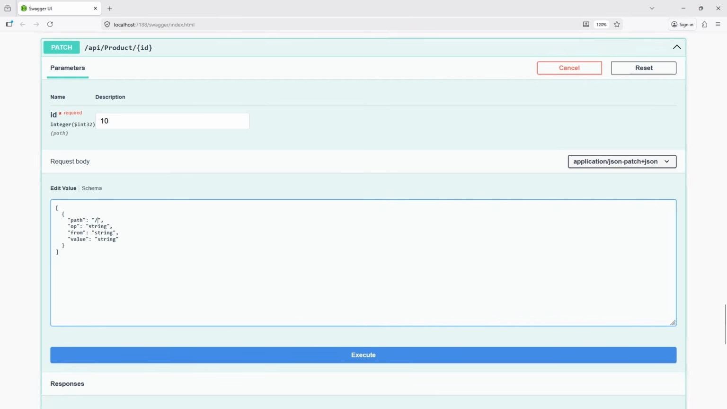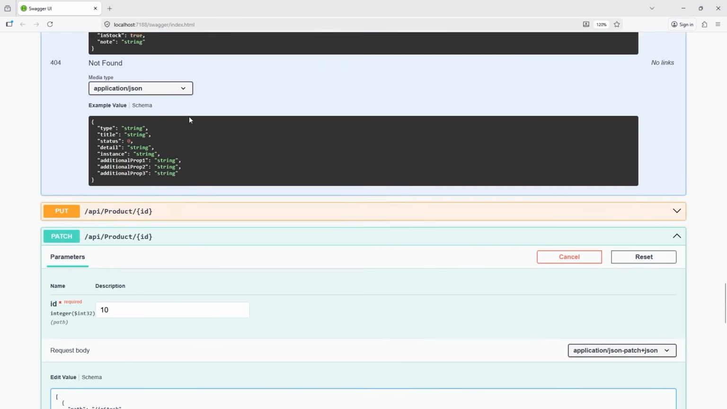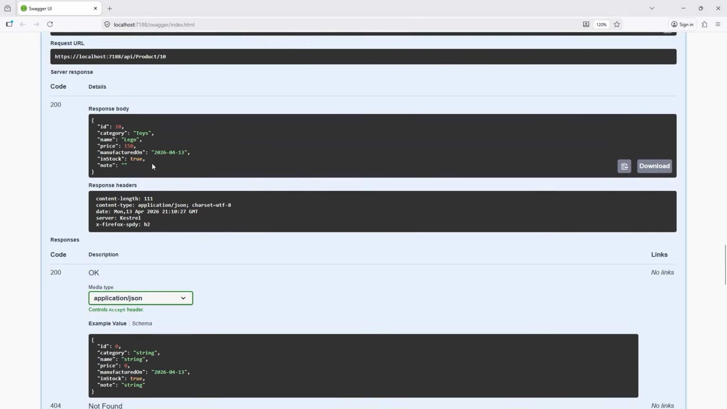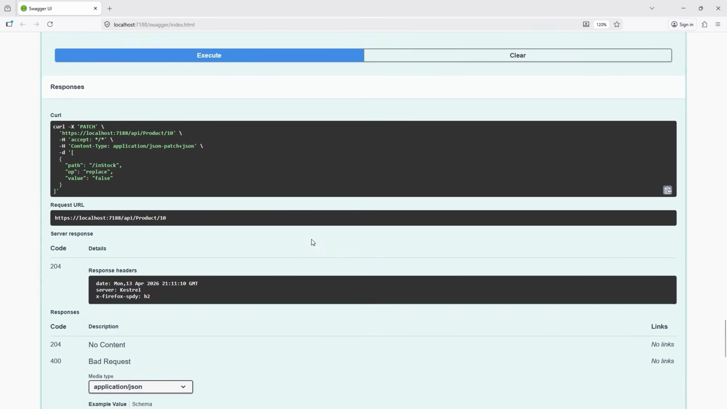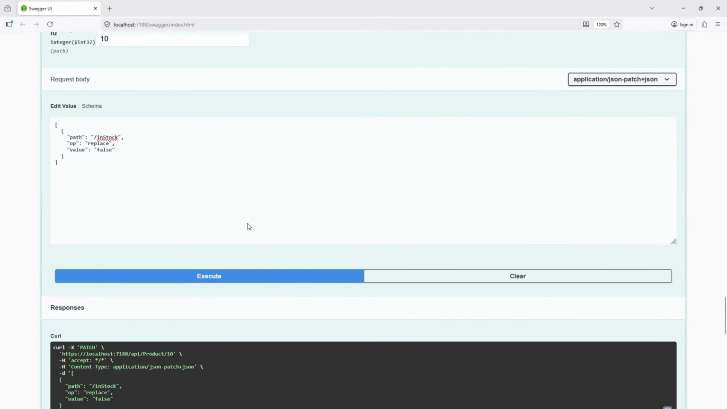So path slash in stock operation is going to be replace. Just remove the from. Only we are going to give like a false. I think it's true, right? Just confirm it. Yeah, it's a true. I'm going to change this as a false now. Just execute it. It's a 204 successfully run.